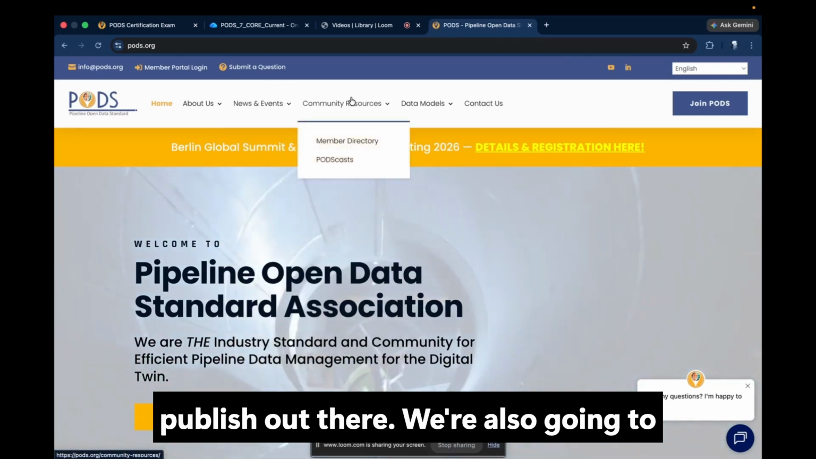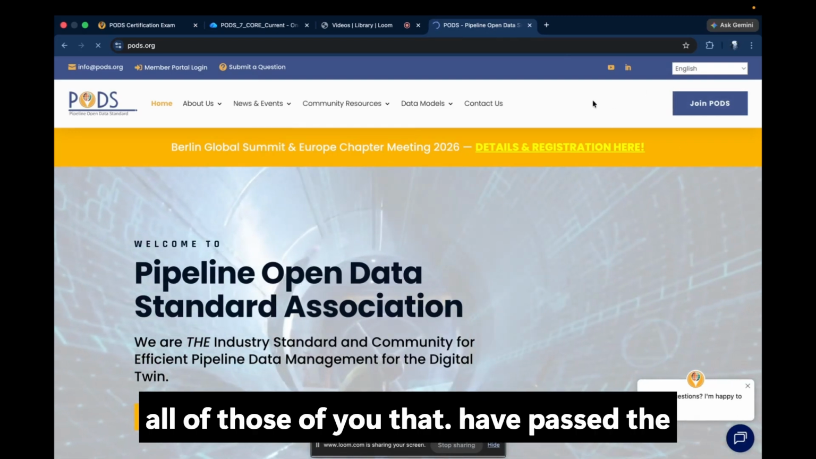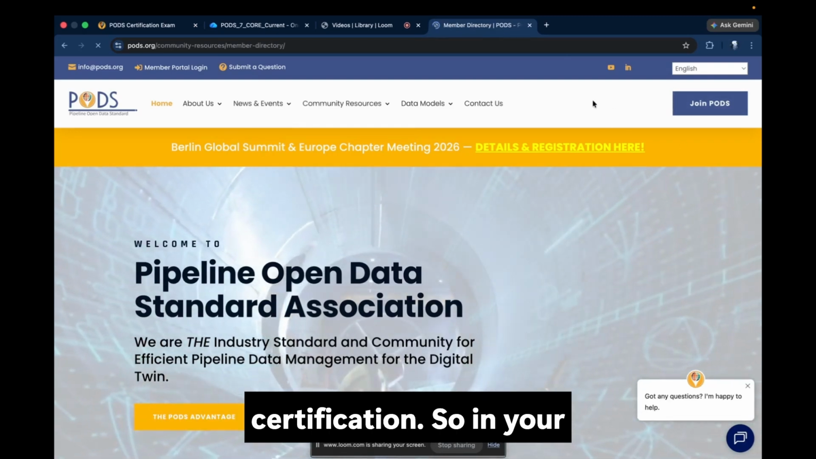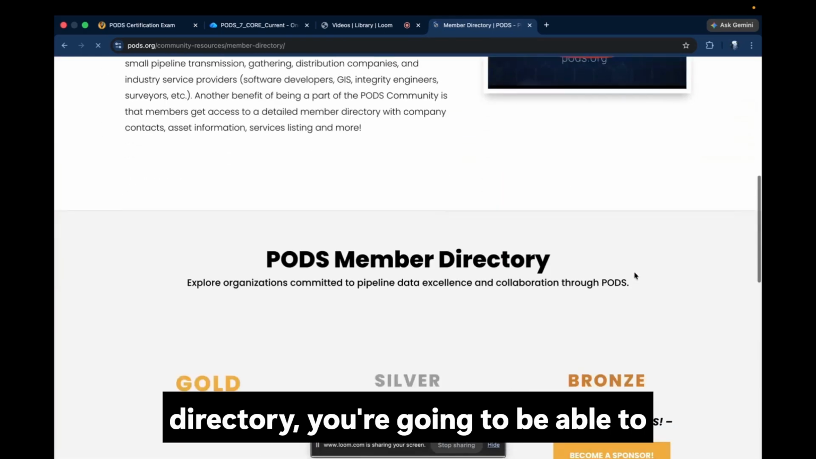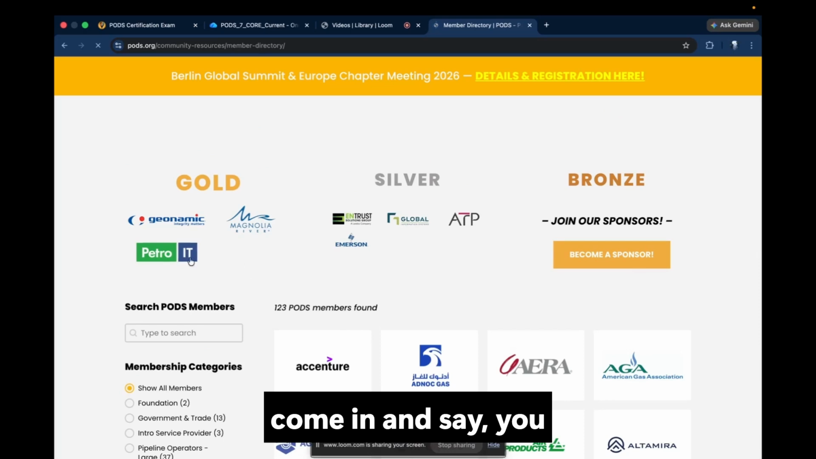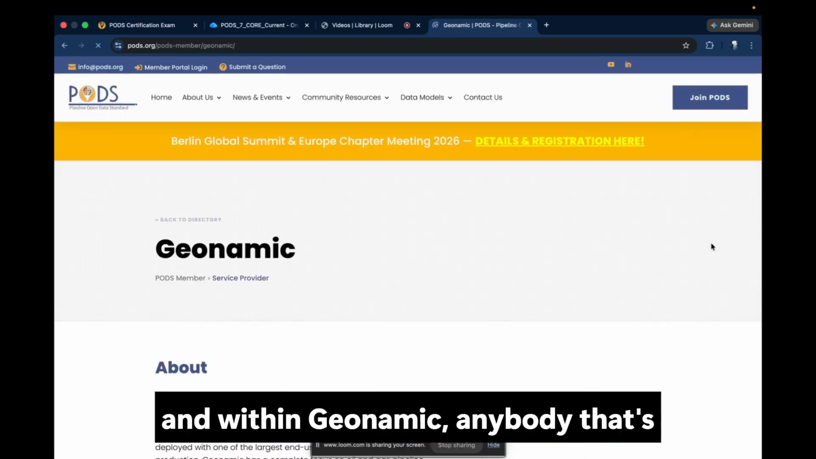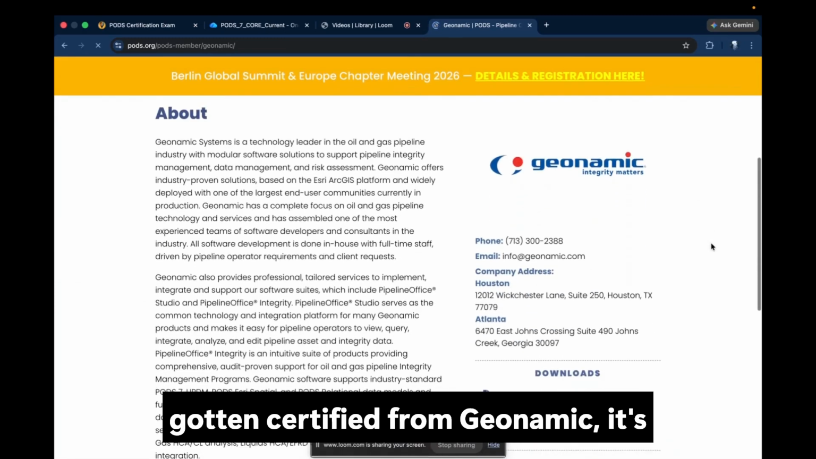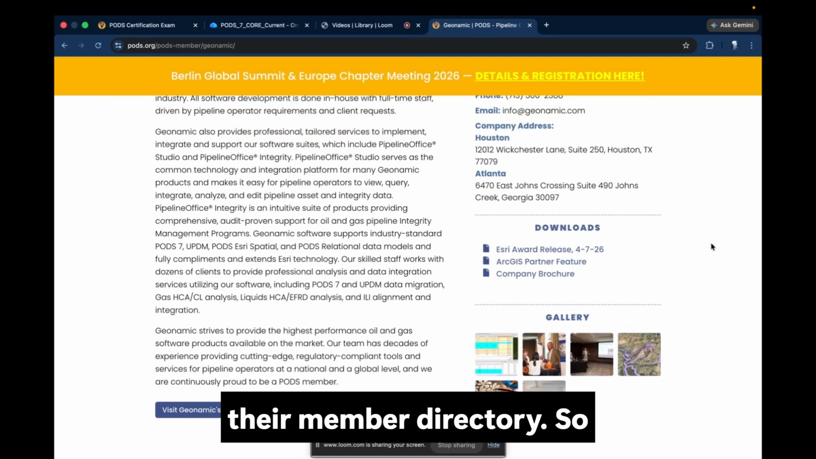We're also going to publish in the member directory all of those of you that have passed the certification. So in your company's listing in the member directory, you're going to be able to see that. You get into Geonamic, and within Geonamic, anybody that's gotten certified from your company is going to be listed here in the member directory.